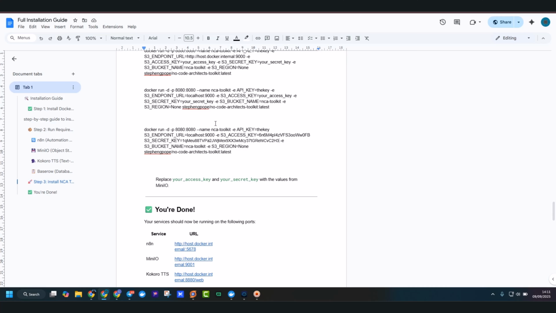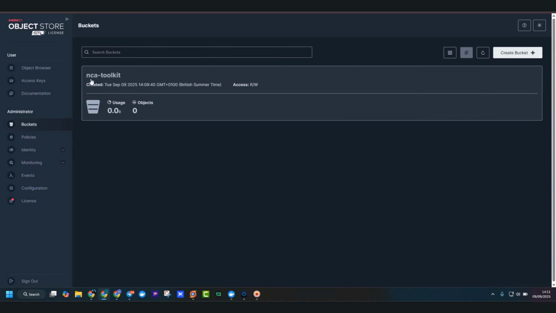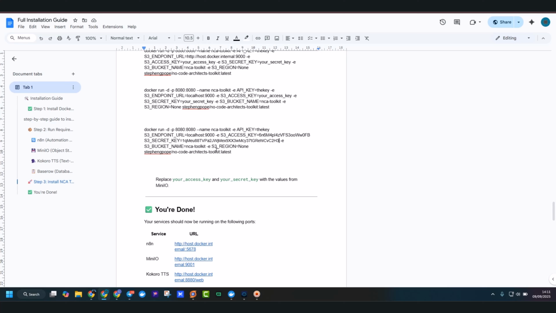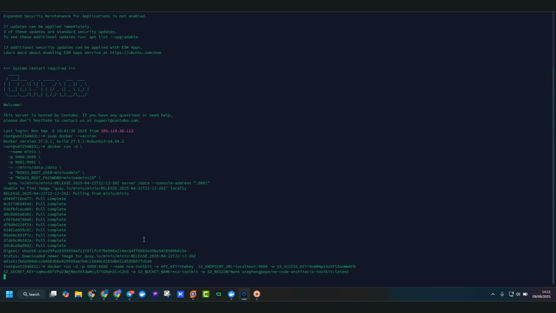And don't forget the name of the bucket we created before is NCA Toolkit. Make sure you don't mix up the spellings. After we are done, just copy it like this. As you can see, the name is NCA Toolkit. Copy it like this, go to your Docker and run it.